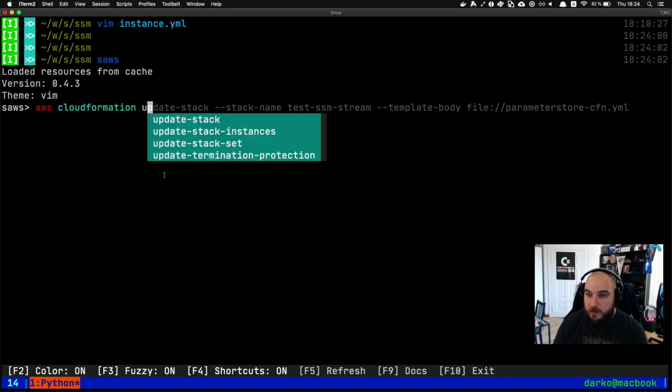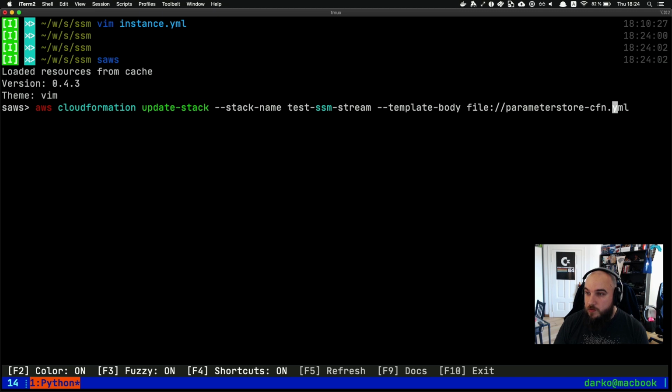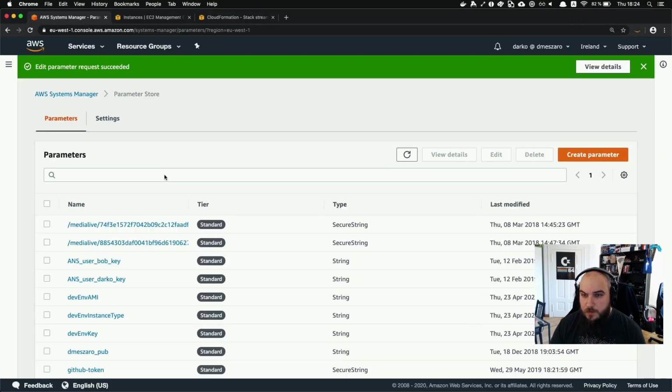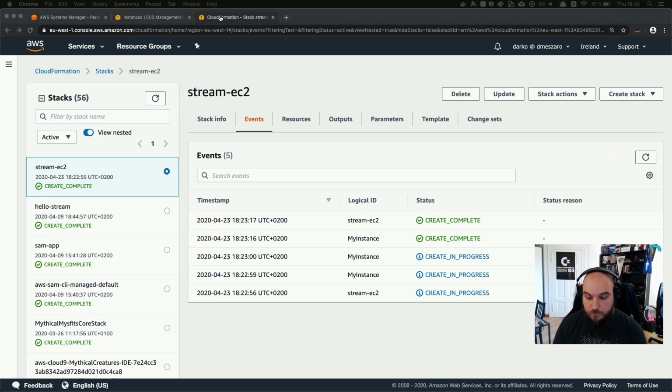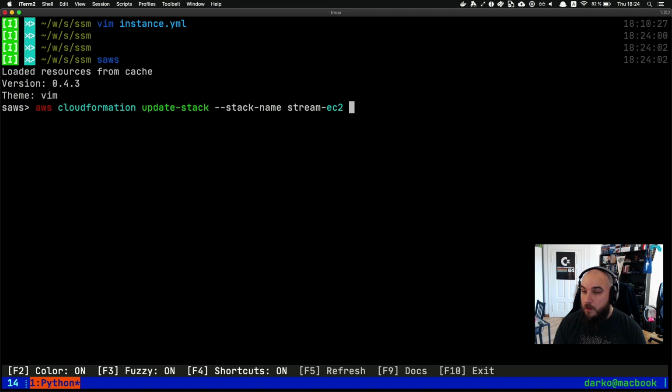update-stack. See, there's an example here that I've already used. But I don't know the stack name. Let me just delete all this. What is the stack name? The stack name is Stream EC2. Template body file, and the file name is instance YAML, right? Instance, yeah, YAML. Grandmaster, what is saws?